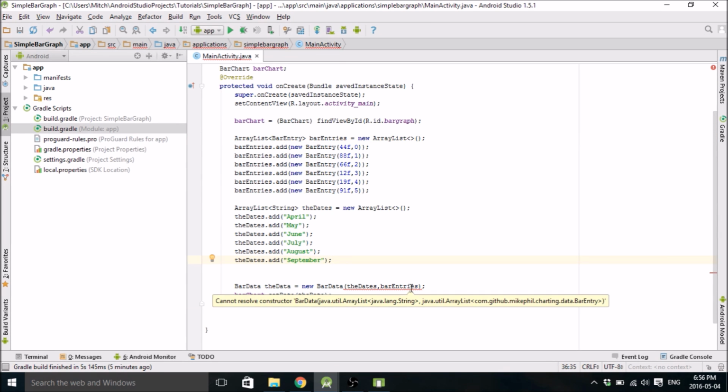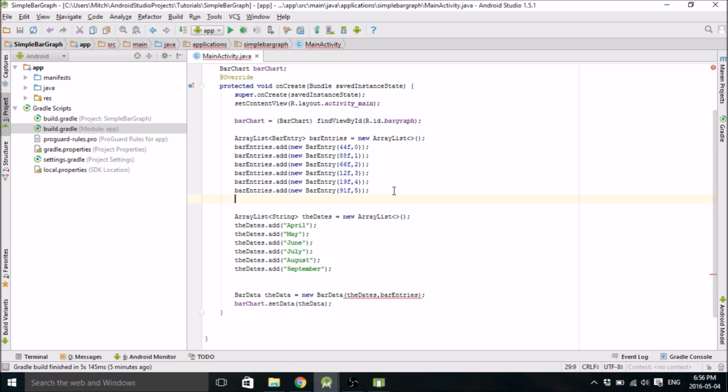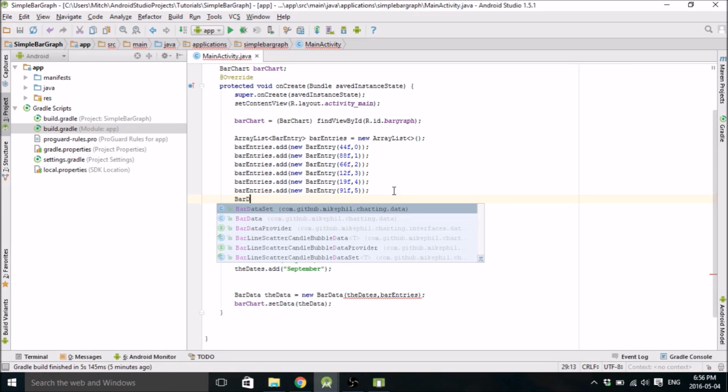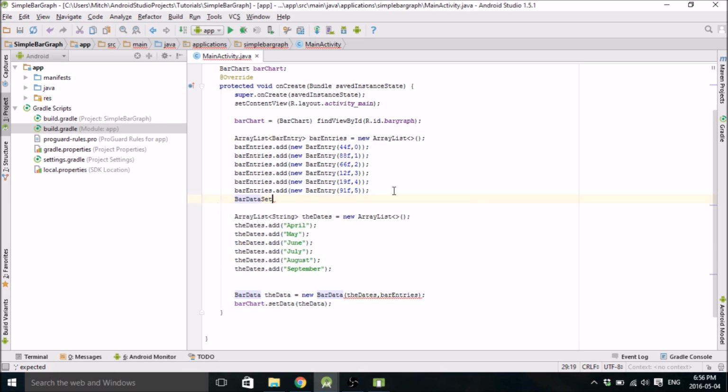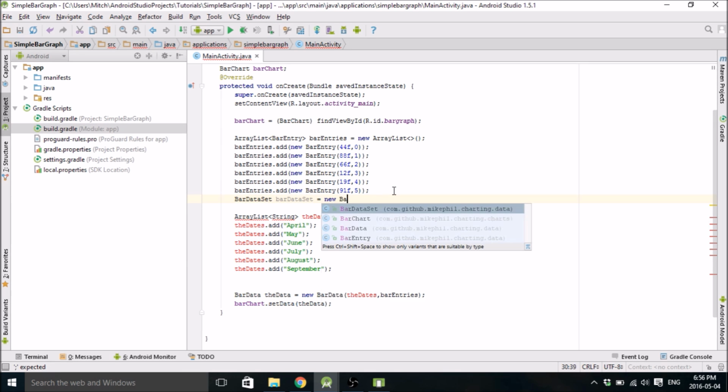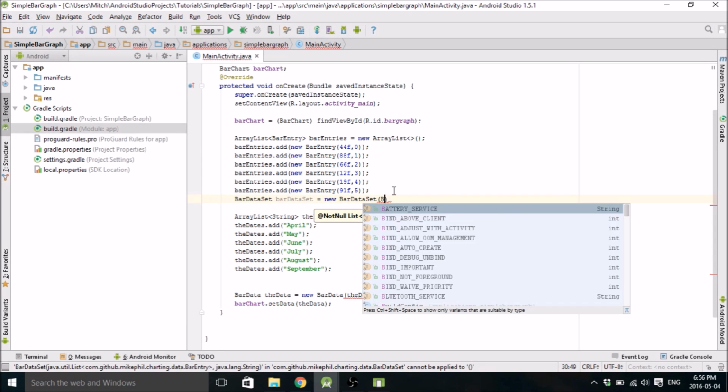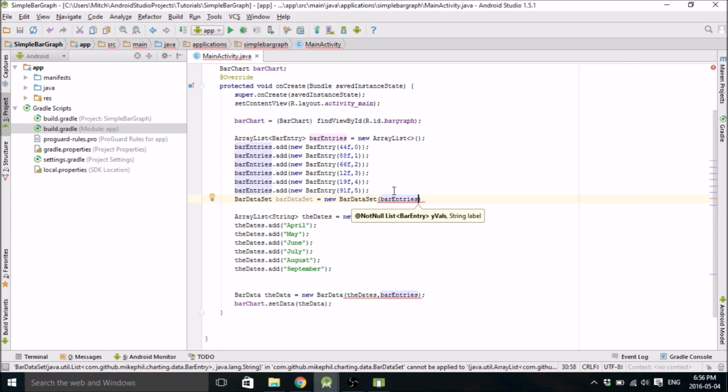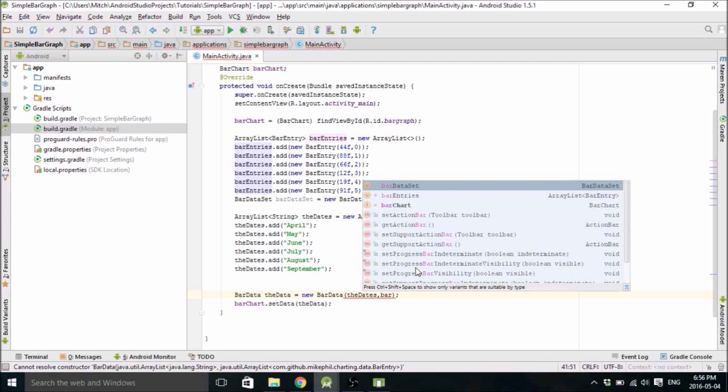Why is that red? Should not be red. Oh, forgot to create a data set. We have to create a bar data set. Let's call it a bar data set equals new bar data set, and you have to throw your bar entries in here. And this is a label, just like that, and then that's what you pass here. So bar data set.